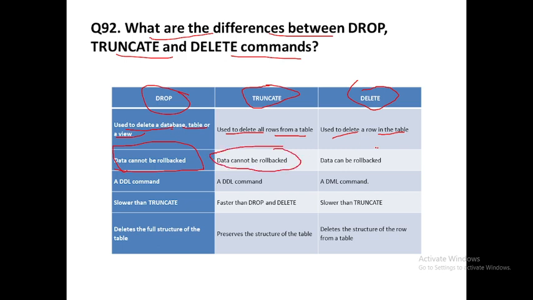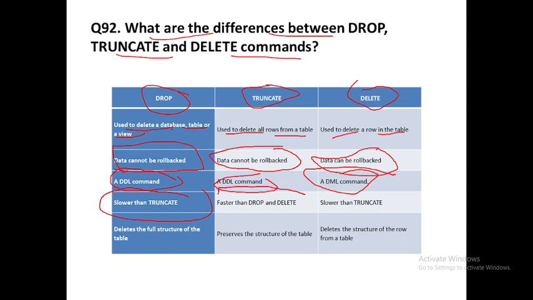Delete, data can be rolled back. Drop is a DDL command. Truncate is a DDL command. Delete is a data manipulation language command. Drop is slower than truncate. Truncate is faster than drop and delete. And delete is slower than truncate.